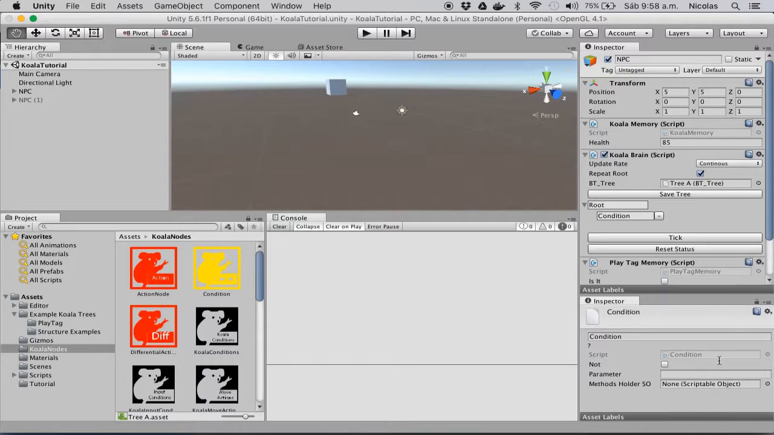So the details of the node are here, and the first thing you see is that it has a not option, and it's a Boolean value. And if I click on it, the word not appears on the editor next to the node, so that I know that this condition has this not option applied, and it simply reverses the value of the method. If the method returned true, then the node will fail, and vice versa. Now I have to give it a scriptable object which I call methods holder, where I have stored the methods that can be used as conditions.